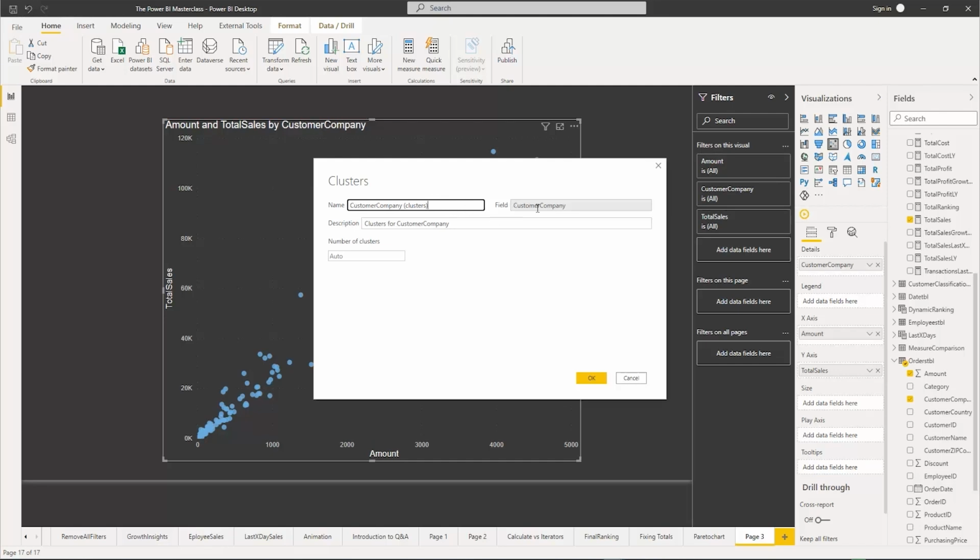You see the field it's based on. Currently, we have the customer company in the scatter plot. That is why this is the field it's based on. And now you can add an additional description if you want. And here you specify the number of clusters, or you leave it to auto, and then Power BI automatically uses an algorithm to find out the number of clusters.